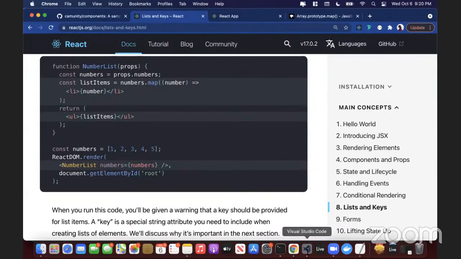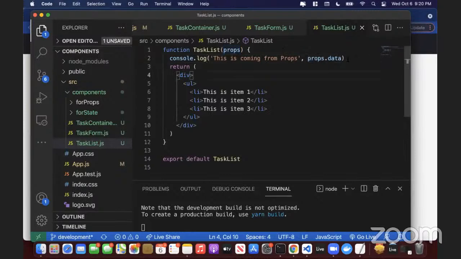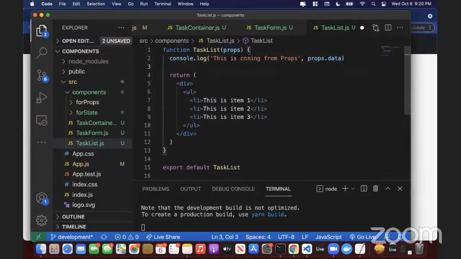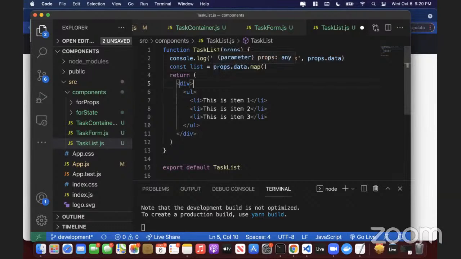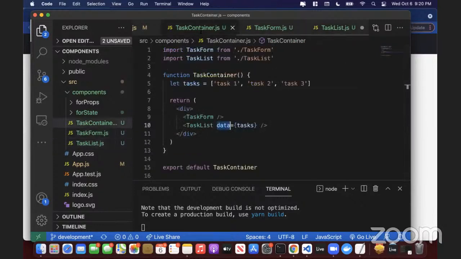So what I'm going to do is just do the same thing. In a task list, I'm going to create a new, let's just say list, and I'm going to give it the value of props.data.map, right? This is clearly assuming that props.data exists. If it doesn't exist, there might be some errors, so we're going to have to troubleshoot that. But for the sake of just finishing this up, I'm going to map over this data that we passed in. Remember, we're passing in this data from the task container.